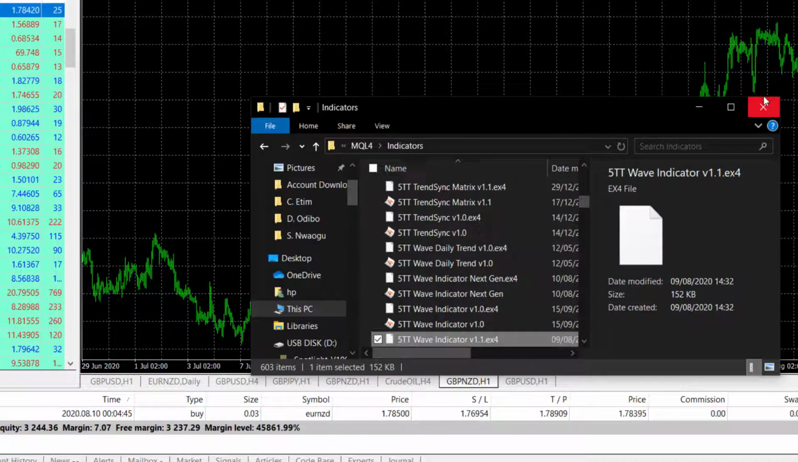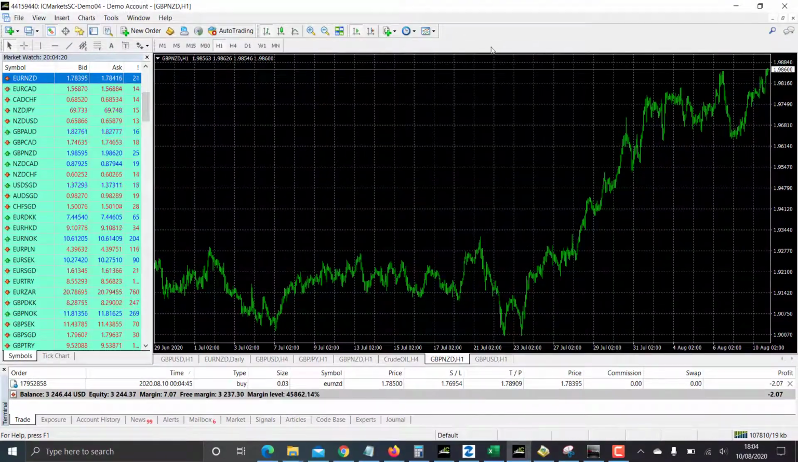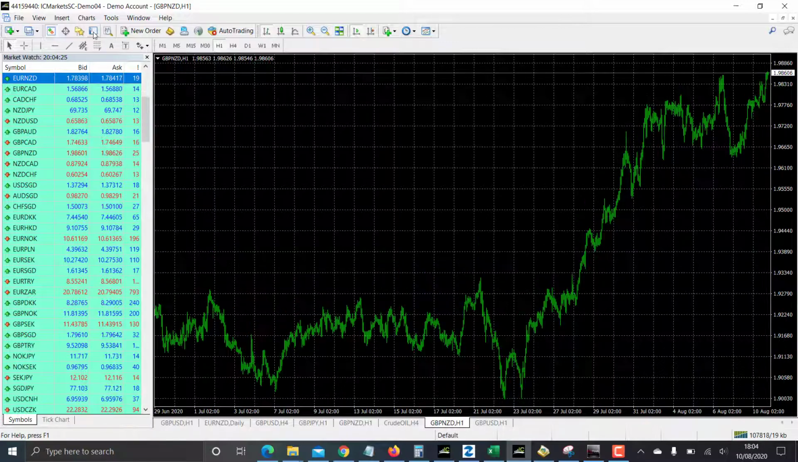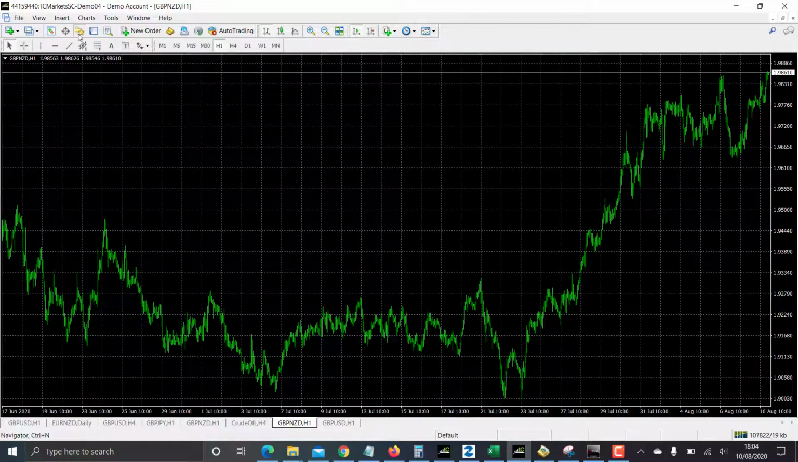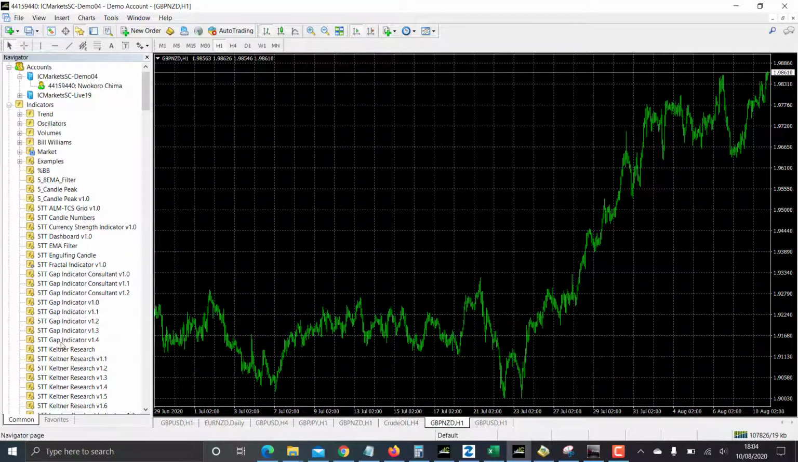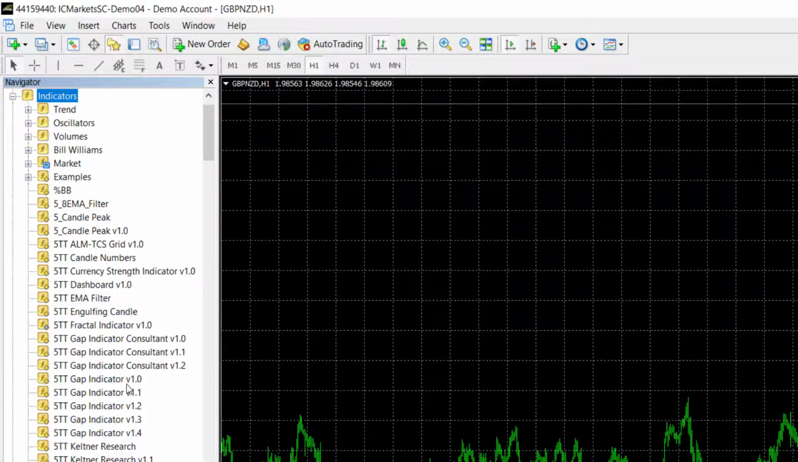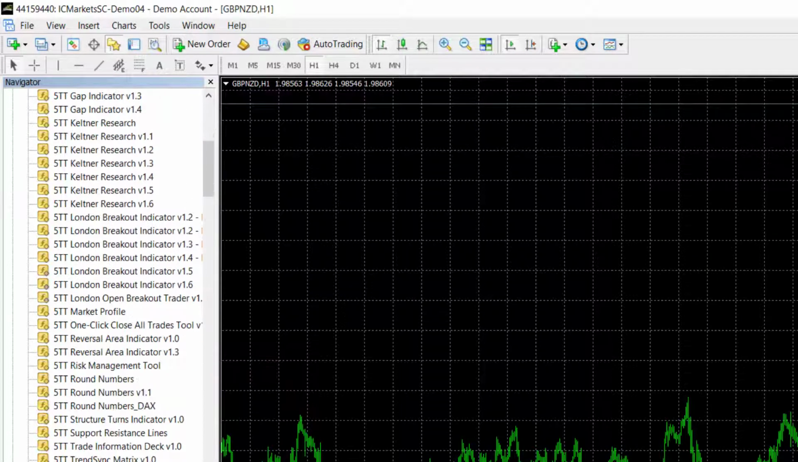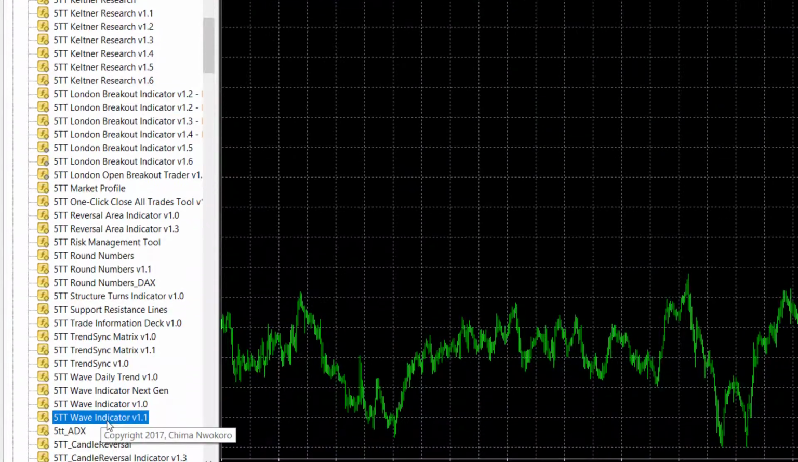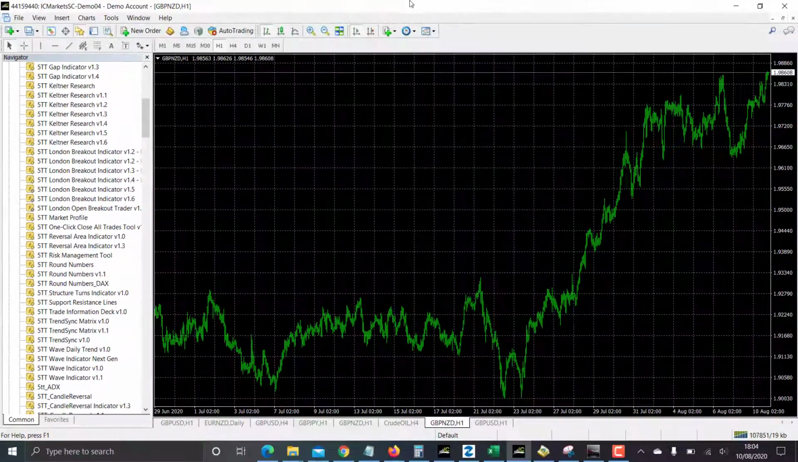And all we then need to do is shut down the MT4 platform and turn it on again. When you do that, you will then have the indicator within the indicators folder here. So you will have it here now. And when you go down to 5TT wave, you can see the 5TT wave indicator. It is there, and all you need to do is just apply it on the chart.